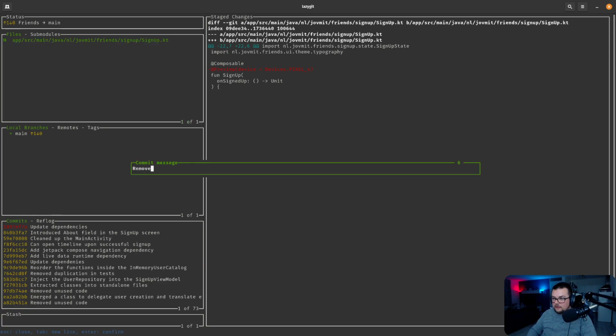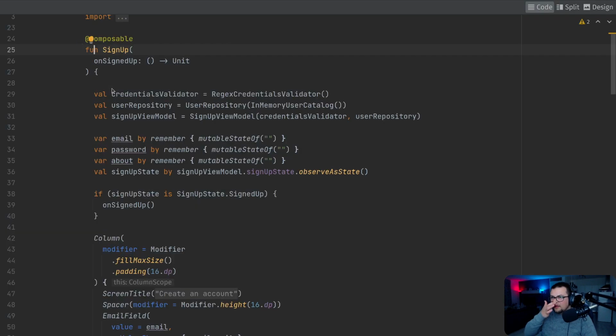I'll say remove the preview annotation from the composable screen. And another thing that I want to do at the very beginning is to rename this, because this is called sign up and it's not very clear what it stands for. I think it's time to introduce some sort of terminology, and that will allow us to distinguish the things, right? So what this sign up means, basically, it's sort of a screen, right?